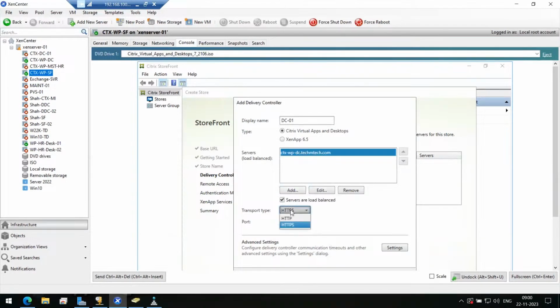Otherwise, the user will hit the StoreFront, but the user will not be able to launch anything. And the transport type we are having is HTTP, we do not have any SSL certificate, okay? So we will go with HTTP.